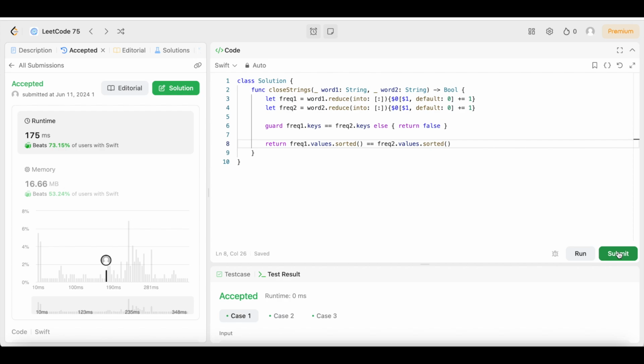And that's how we did it today, guys. Another day, another LeetCode problem. I suggest you look over this and try to internalize how this code works.